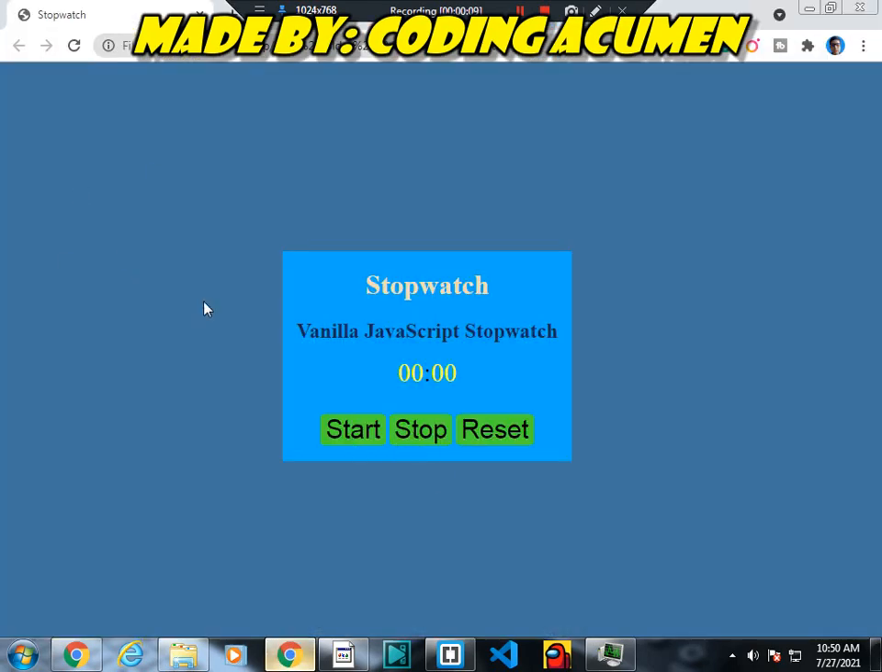Here you can see I have one stopwatch file. So let's click on start. So here you can see seconds and tens are moving. So now let's click on stop. So you can see that the stopwatch has stopped. Now click reset and the watch has reset. So now it's time to make it.